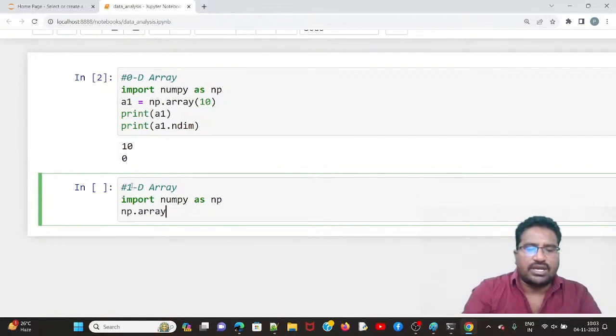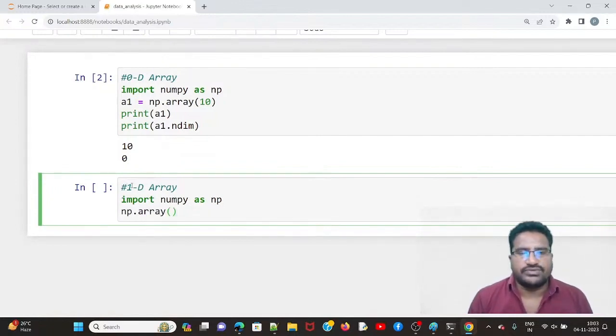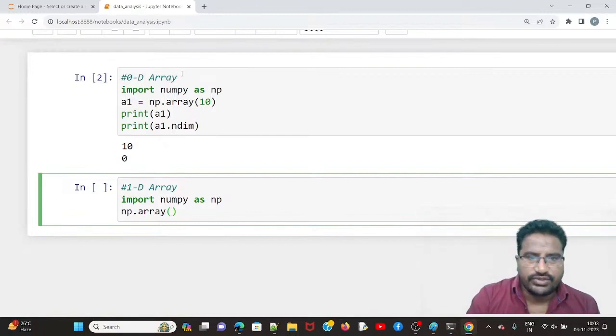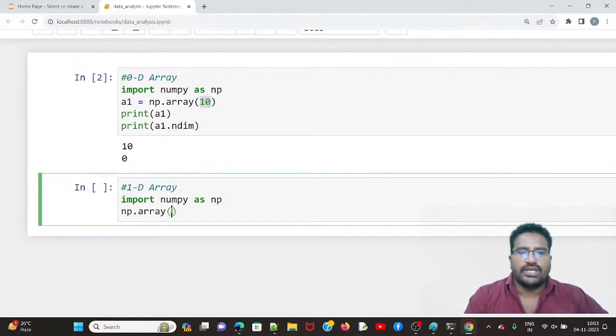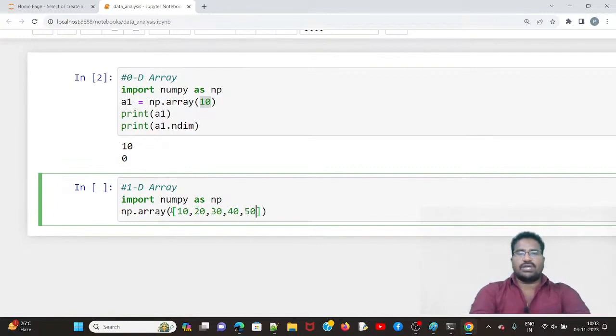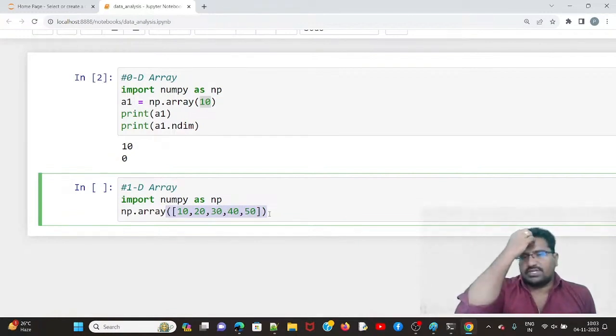np dot array, which function do we use? The array function we use. If you take only one value, that is called zero dimension. Now if you take a collection of values within the square brackets, that is called what? One dimension. So this is one zero dimension, this is another zero dimension, one more zero dimension, one more zero. A collection of zero dimensions is called one dimension, guys.